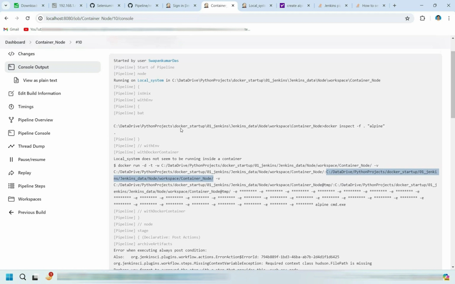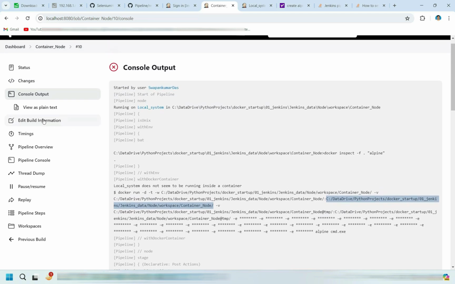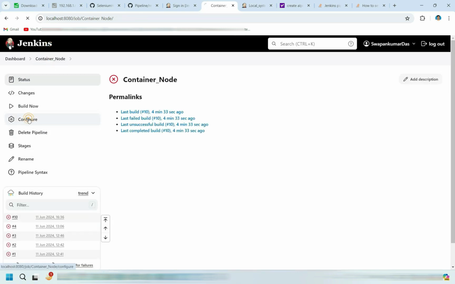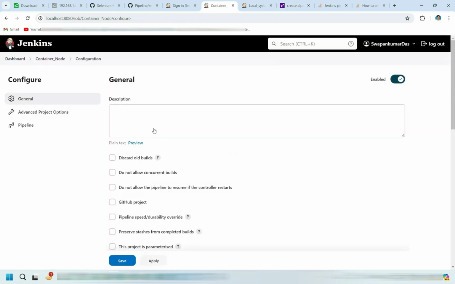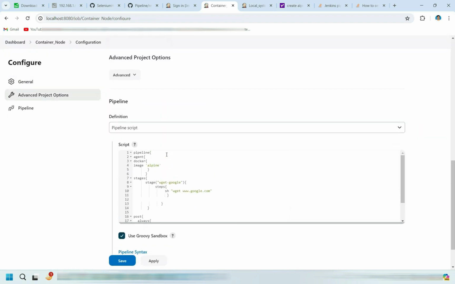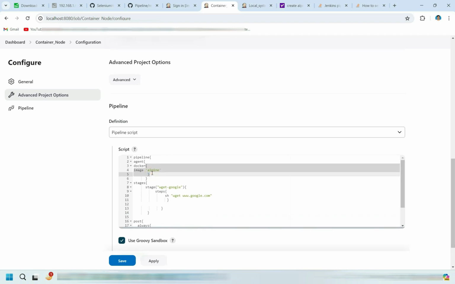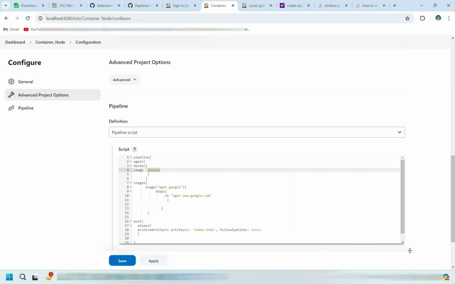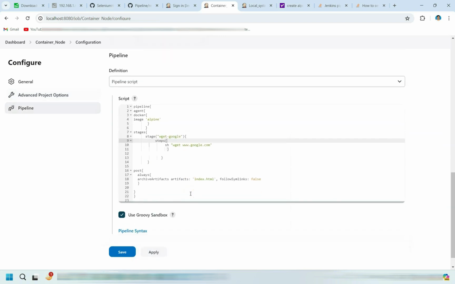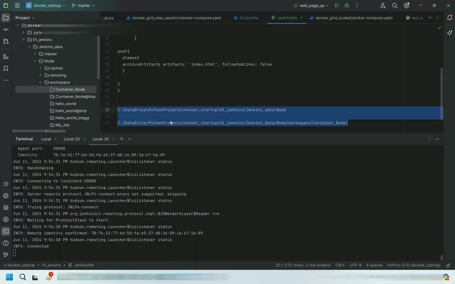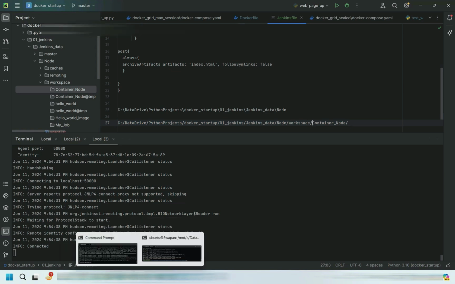Now, if we see our configuration, I am trying to create a container for the Alpine image, which is a Linux flavor, which cannot create a folder with this structure. So this is the problem: with C colon and this structure, it cannot create a folder.